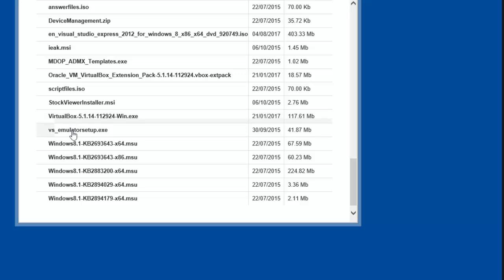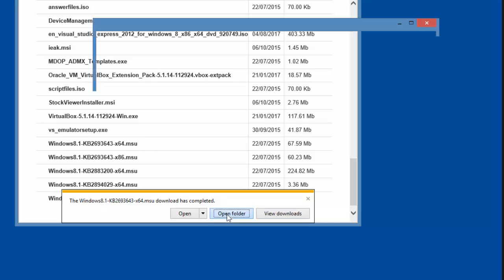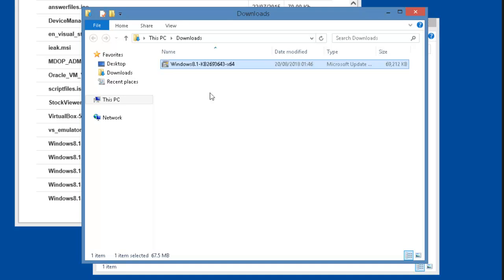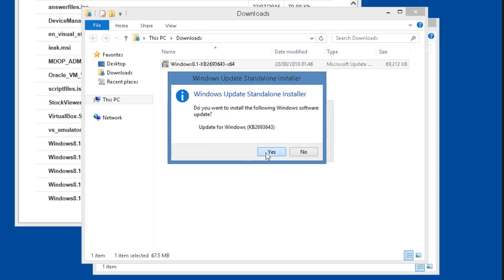The package we're looking for is 643x64. We'll click on that. Let's click on save. Let's open the folder. Let's open the software package. We'll say yes to the update.